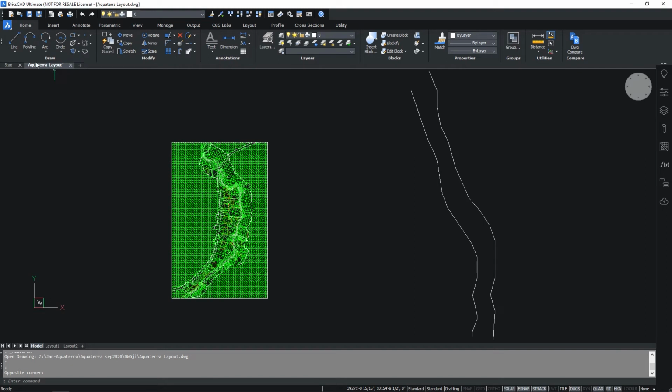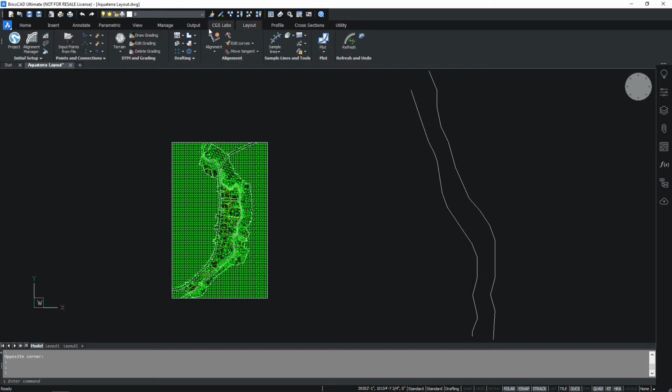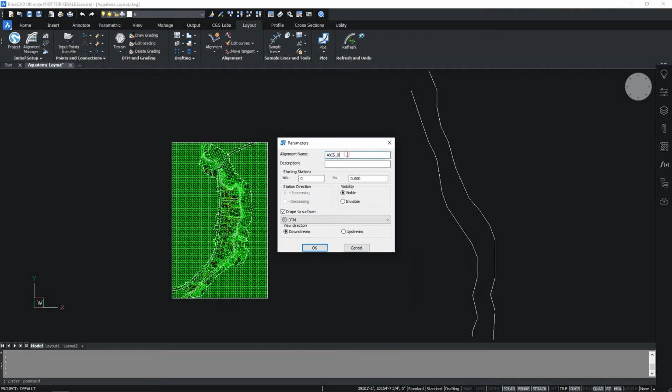Open the Aquaterra layout drawing. On the CGS Labs tab, select Aquaterra, and on the Layout tab, select the Alignment Manager. Define the alignment name and confirm with OK.